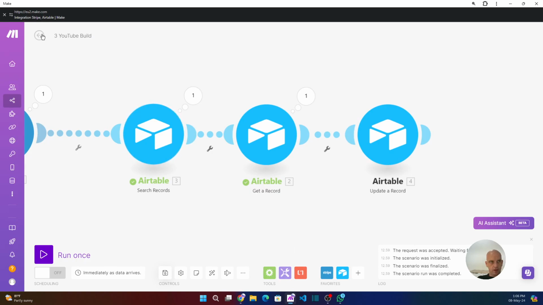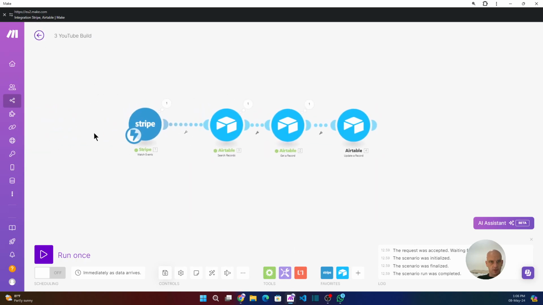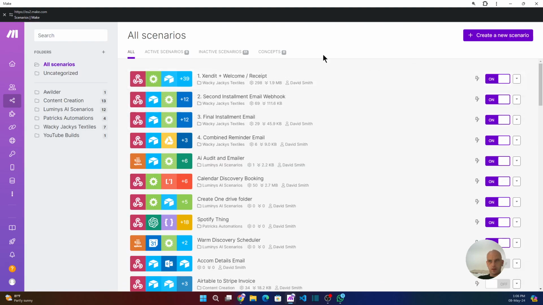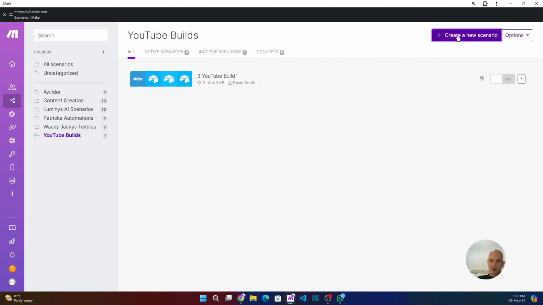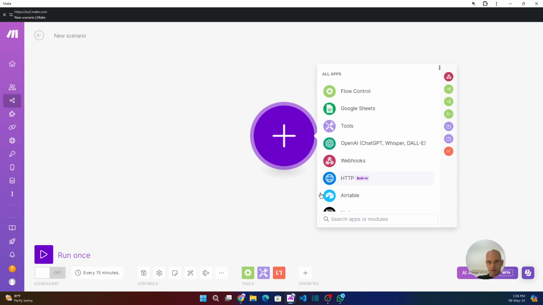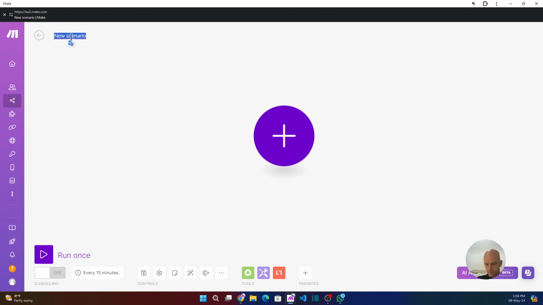So from here, I'll build this out again. So very, very simple. I'll save this. Let's build this for a second time. So YouTube builds. I'm trying to get a bit more organized. Those of you that are following me will notice that I've started labeling things a bit better. So number 3, Stripe, update Zendit, update Airtable. Okay, click save.